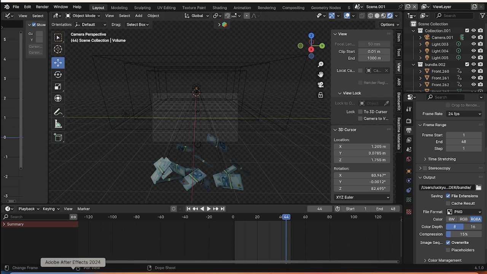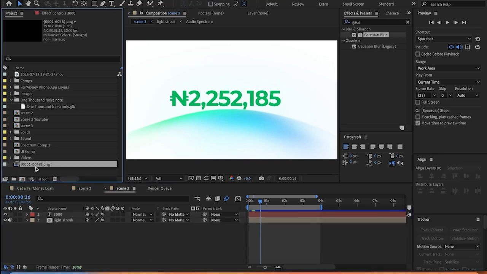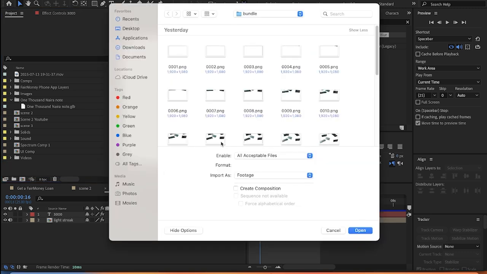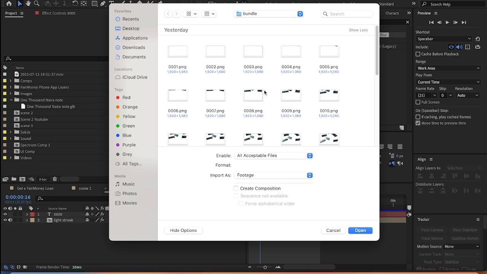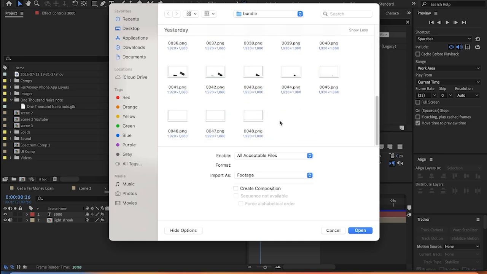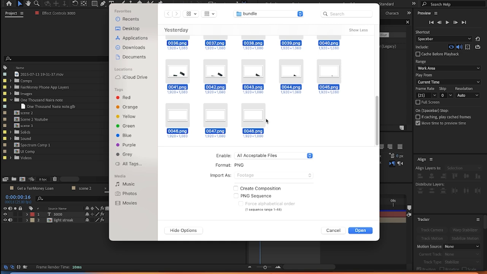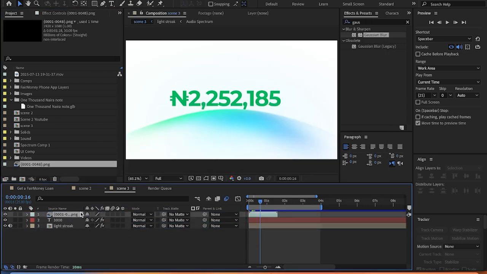And then coming to After Effects. So after rendering it, you can come here, and this is it. So these are the renders, the rendered images, all of them, about 48 PNGs. So I'm going to highlight all of them, select all of them, and then select PNG sequence. I'm going to select this and click on open. So it's going to come up like this, and then I'll bring it in.